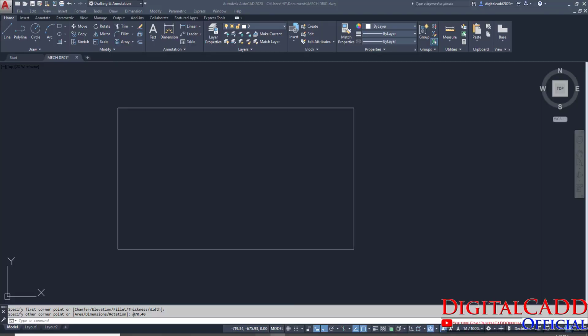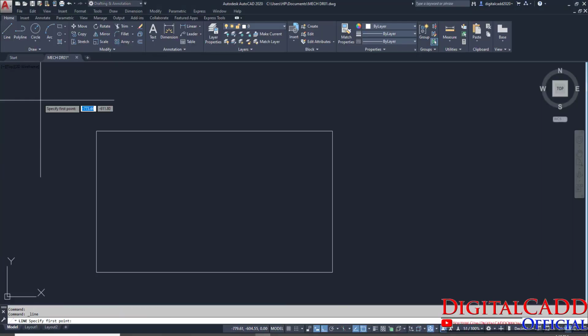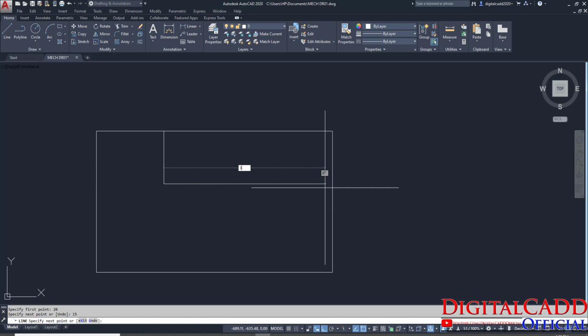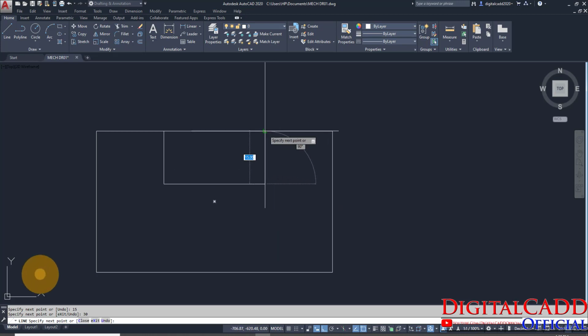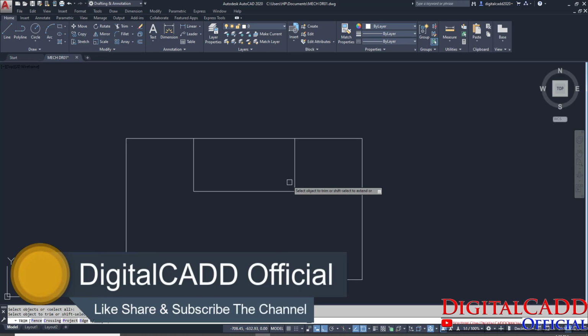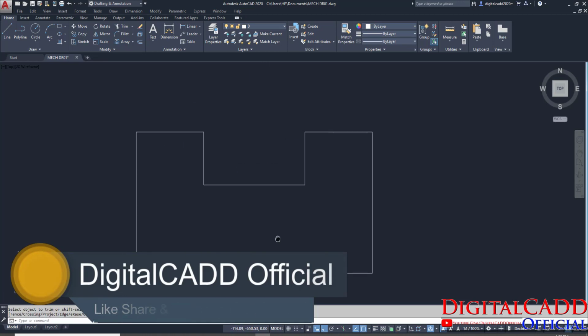So we have to track a line. Okay, let's take a line here and we are going to track this point. You can see a green dotted line appear. Type here 20, enter. Downward direction 15, enter. This is 30, enter, and make it perpendicular to the top line. Then TR, double space, trim it.